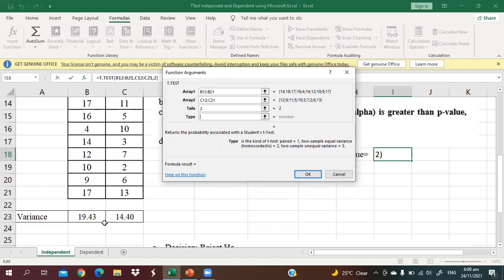Pero kunwari, ang lumabas na variances, nagdi-differ lang dun sa may decimal value, you can choose number 2. Okay, two sample equal variances. Ito kasi medyo talaga malayo. The first group is 19.43. The second group is 14.4. Okay, so we choose here 3. Okay, ganun lang po kadali.